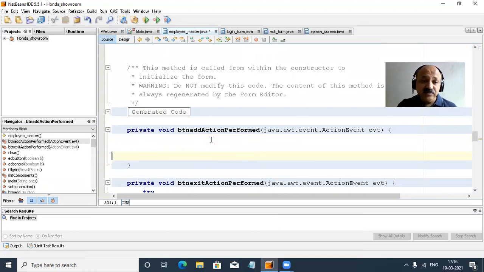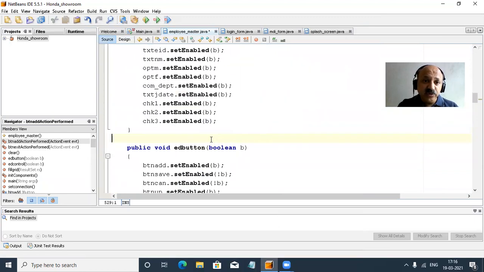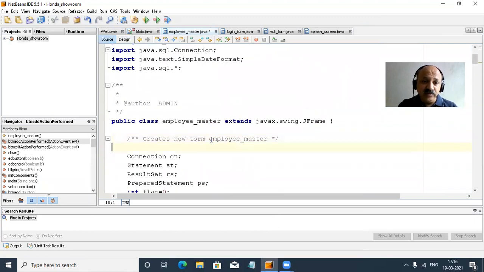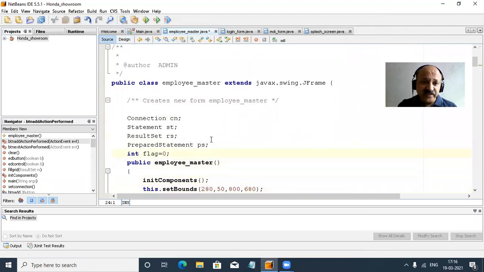So the add button. In my previous video lecture I took one flag variable. What is its use? The flag is initialized to 0. When the flag is 0, it is cancel; when the flag is 1, it is an insert operation; and when the flag is 2, it is an update operation. So we can define our own rules. You can define your own rules.